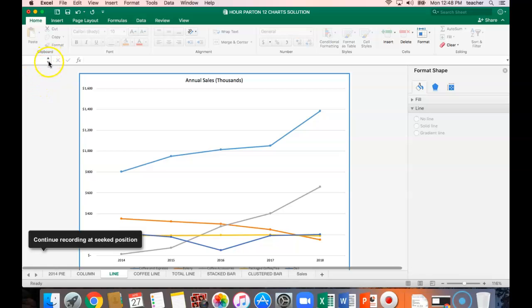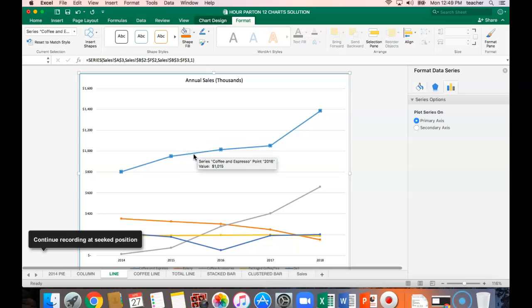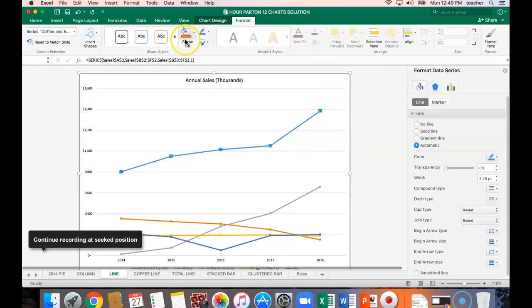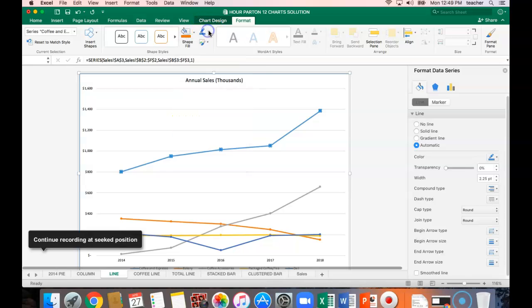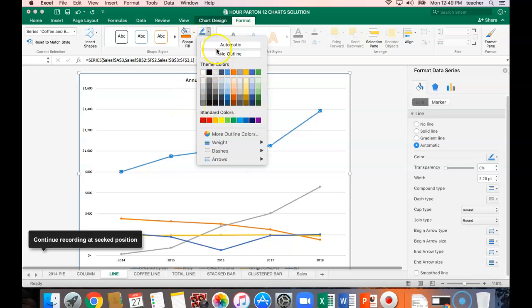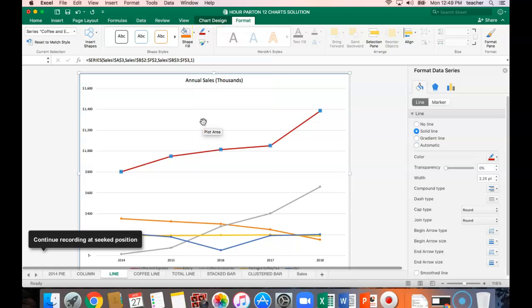Okay. Click on the coffee and espresso line chart. Okay, so we're going to click on this. This is the coffee and espresso line in our chart. We want to change the color of this line. Okay, so you can do it 2 different ways. You can come up here, and actually this is a line so we have to go to our border, and we're going to change it to dark red.